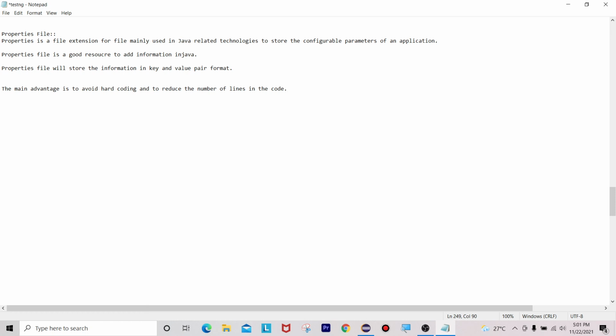As I told, for example, if you receive any new build for your application, at that time the XPath may vary compared to your previous build. So during that time you can just go and update your XPaths instead of changing your scripting part. Okay, so this is all about properties file. So quickly let me show you with an example how I can use it inside our Selenium.